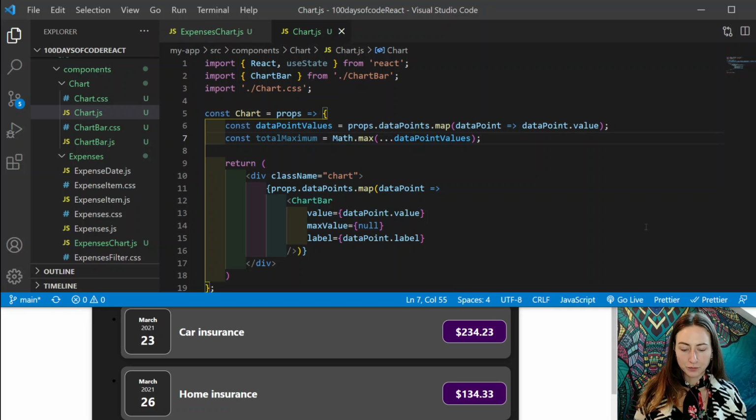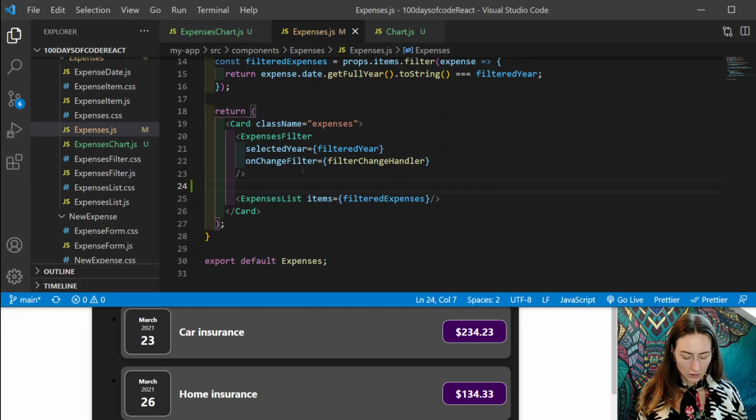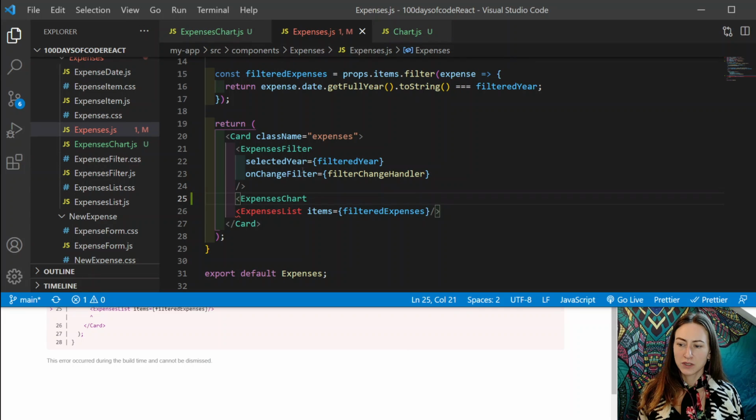Okay, so now we can use our expenses chart component in our expenses. So first of all, we need to import it. So I'll get rid of this because that's grey, so that means we're not actually utilizing this anywhere. So I'll just get rid of that. And we're going to use our expenses chart here. I was going to import it, but it should automatically import it for you anyway, so you don't need to do that.